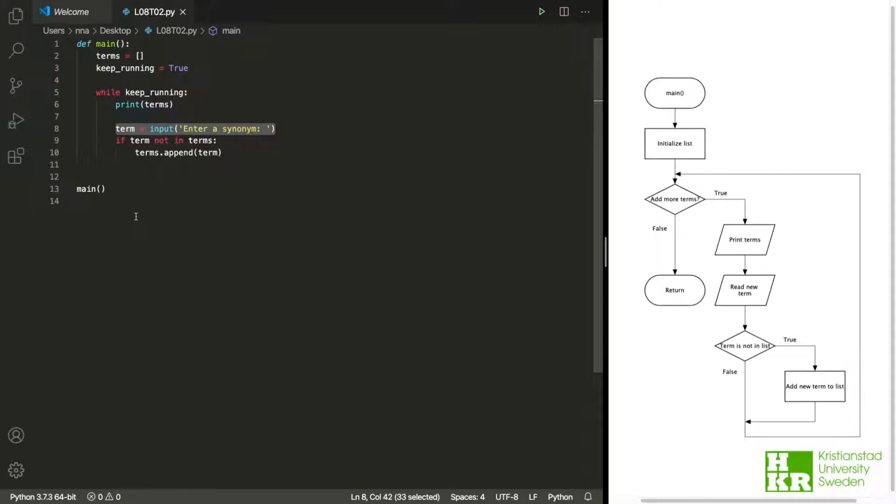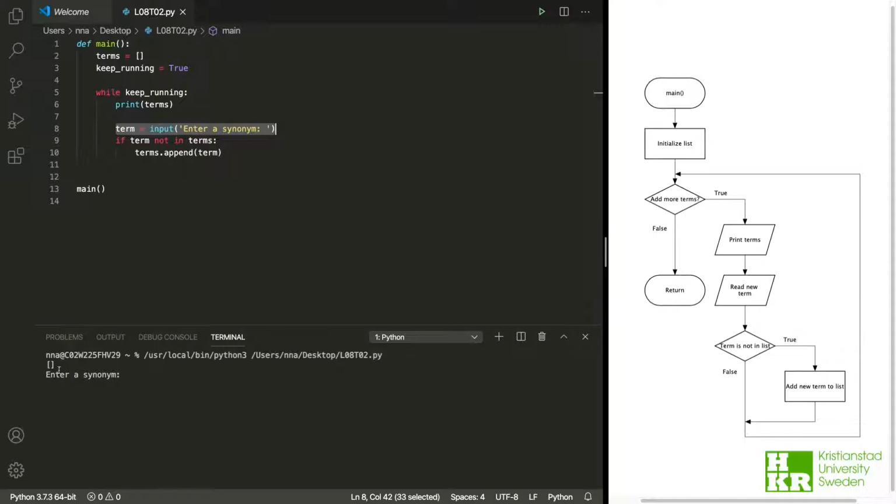Let's try to run the script and see what happens. So we can see that it first prints an empty list, but if we add one synonym here, we can see that that is now in our list. I'll add another, and maybe a third.